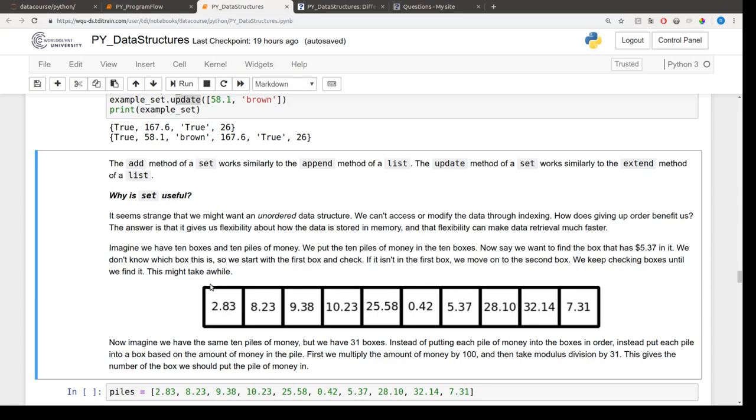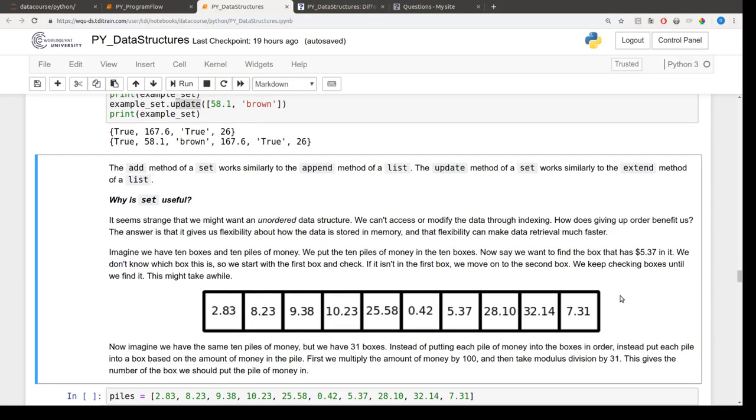This might take a while, especially if we have a lot of boxes, and especially if the thing we're looking for isn't in any of them, in which case we have to start at the beginning and check all the boxes until we get to the end before we know that there is no box that contains what we're looking for. This is an illustration of what it's like to look for data in memory when your data is stored in a list. You start at the beginning of the list and look one by one through locations in memory in order until you find what you're looking for.